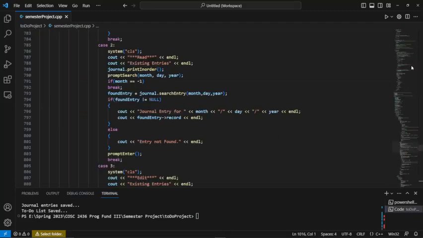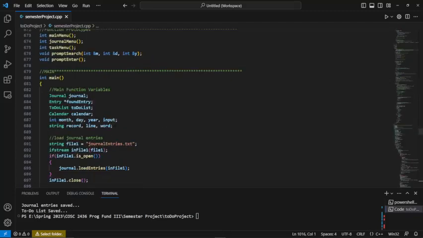Going back up to the main part of the code. Here are the main function variables. These are the variables which are used pretty much throughout over and over. Our journal, our entry, found journal, found entry.